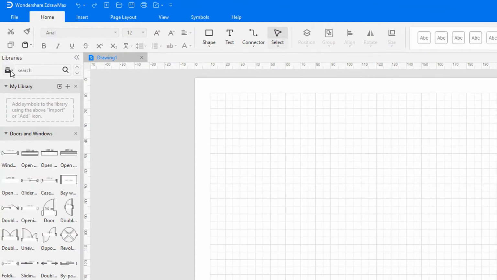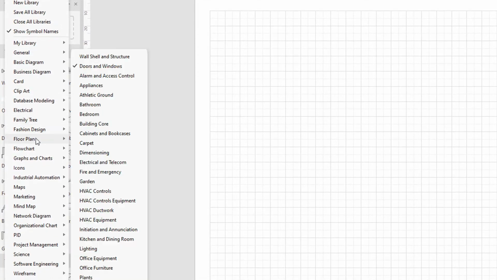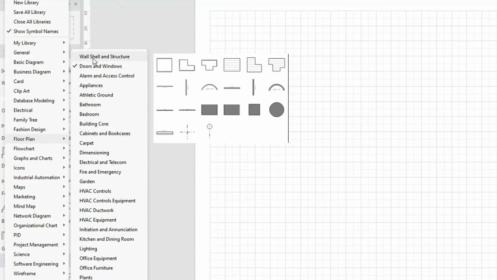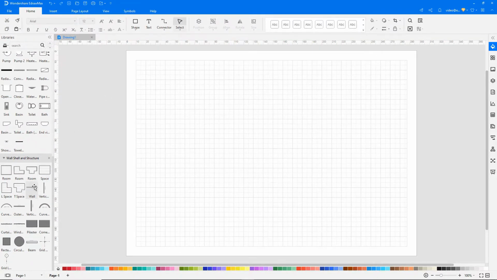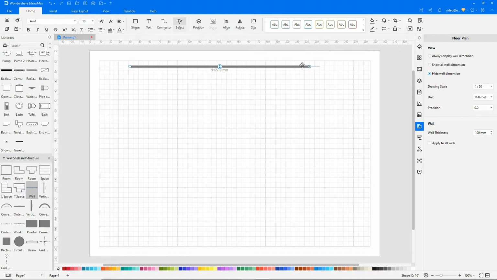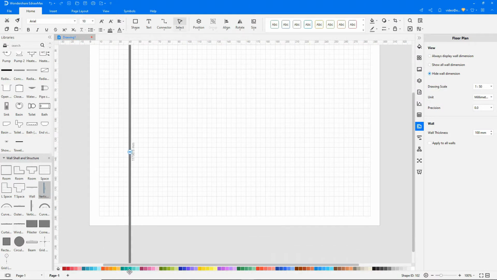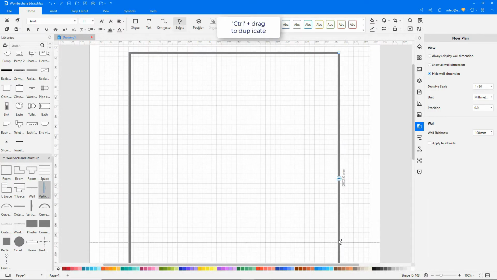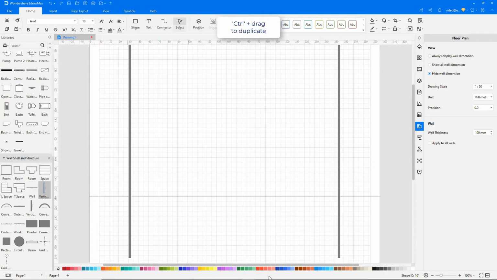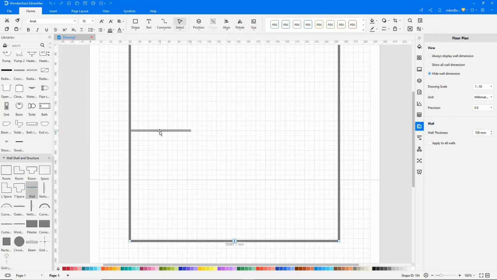Click on the library symbol and add the Wall, Shell, and Structure library under the Floor Plan category. Drag and drop the required shapes onto the drawing pane. Continue to build the diagram as shown. To duplicate the shapes, hold down the Ctrl key and drag.